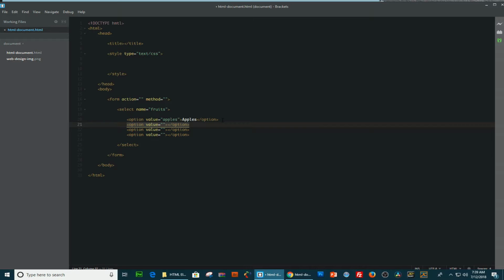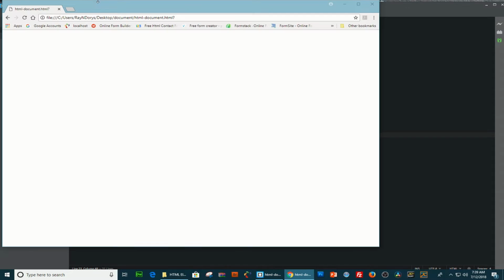And on the second one, I'm gonna say grapes. For the text, grapes. Bananas. For the text, bananas. And the last one, oranges. And on the text, oranges. Okay, let's just save it and refresh the browser, and there we have it.